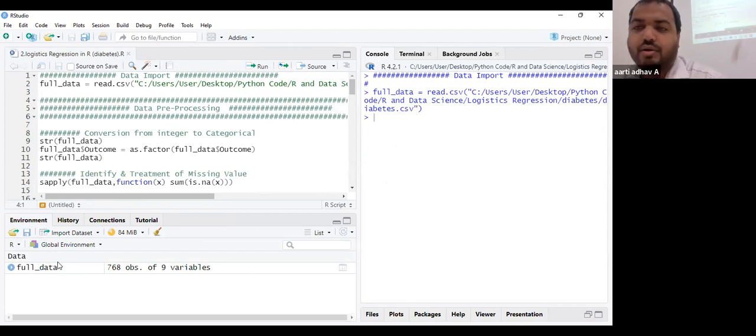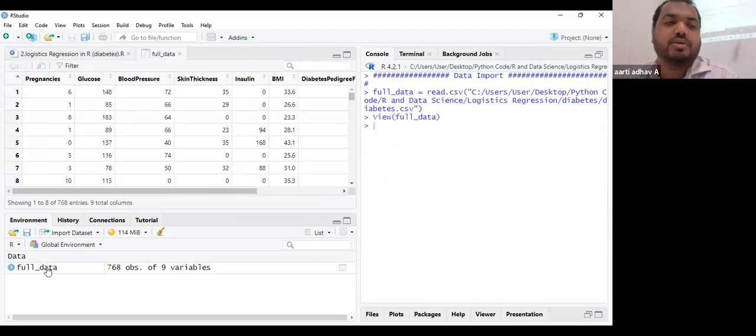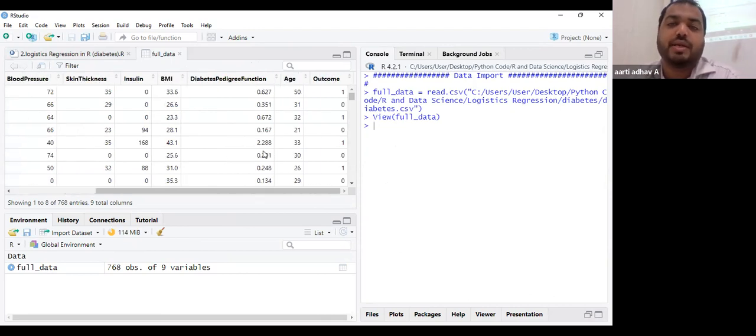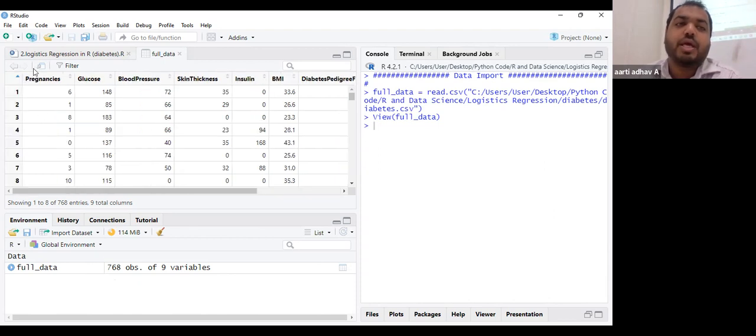Guys, I have taken a data set of diabetes data, in which the patient either has diabetes or does not have diabetes. That is the data we have. In outcome, 1 means the patient has diabetes, and outcome 0 means the patient does not have diabetes. We have taken data of 768 customers, and these are the independent variables.